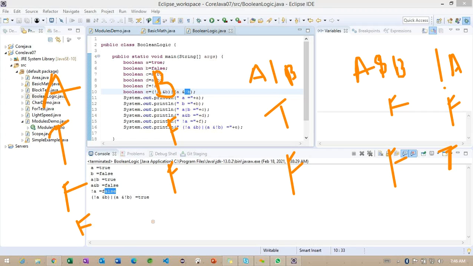A false, B true. This expression will return true. This expression, the AND operator, will return false here. And this will make true. And the last one here, true, this also true. The OR operator will return true. Same way, the AND operator also will return true. The NOT condition will return false.